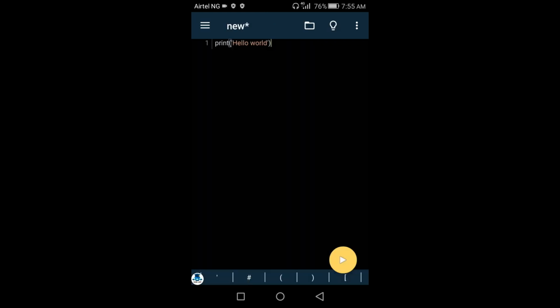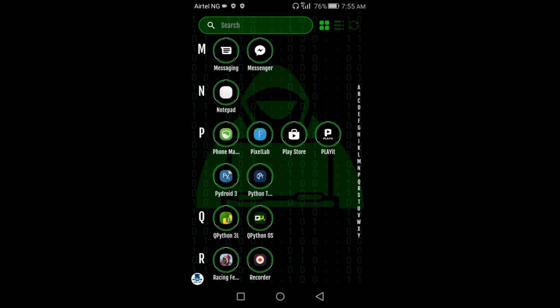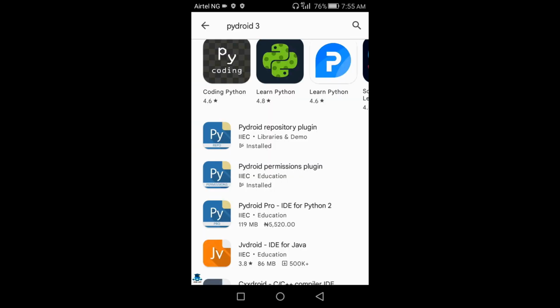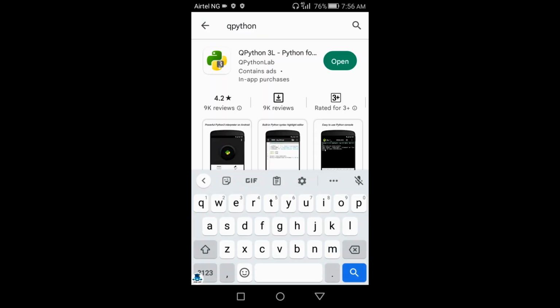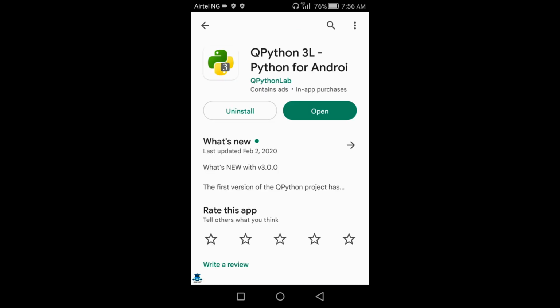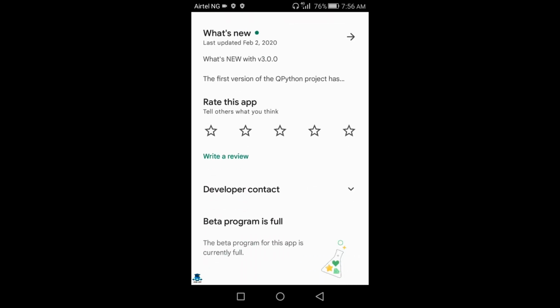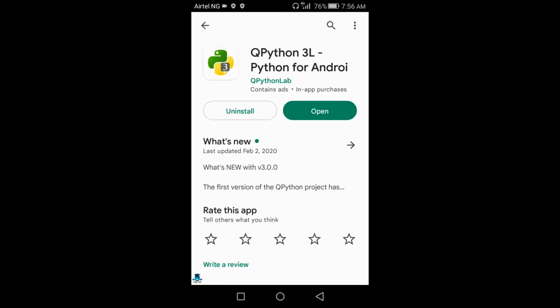You can also install another APK from the Google Play Store, which is called Qpython 3L. In your Google Play Store, you search for Qpython, and you will see the application. You have to install it. Click on install. You can also install the sister version of it, which is the Qpython Os. You can Google search for it.